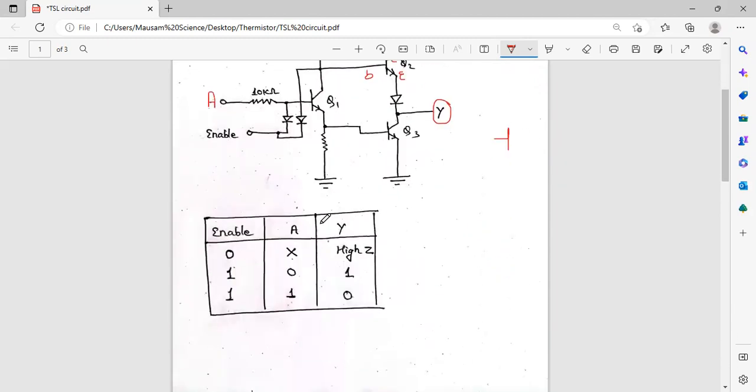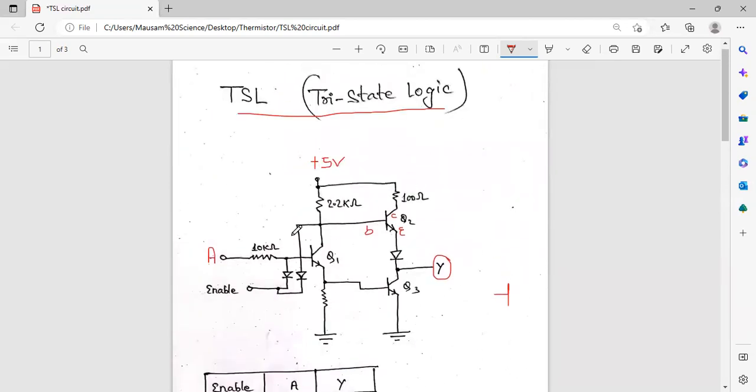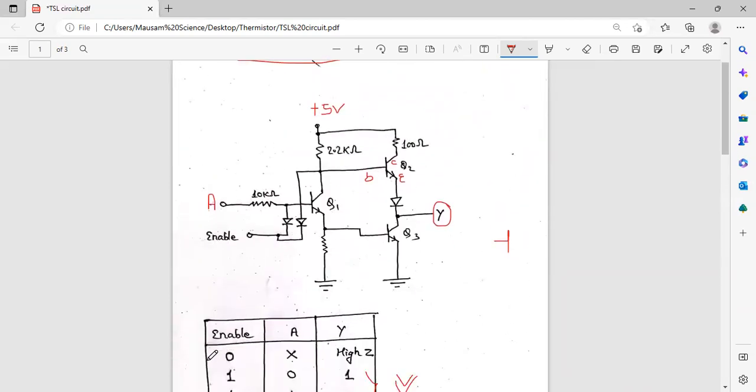This is the truth table. If enable is 0, whatever the input, Y will be in high Z. We'll see what high Z means. After that, when enable is 1, if the input data is 0, the output will be high; if the input data is high, the output will be low. This is the same as the inverter working of a NOT gate. So what is the difference between the NOT gate and this gate? We'll see.